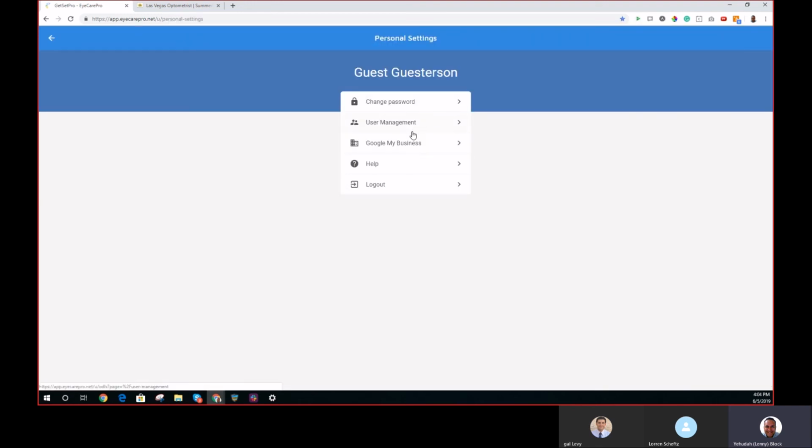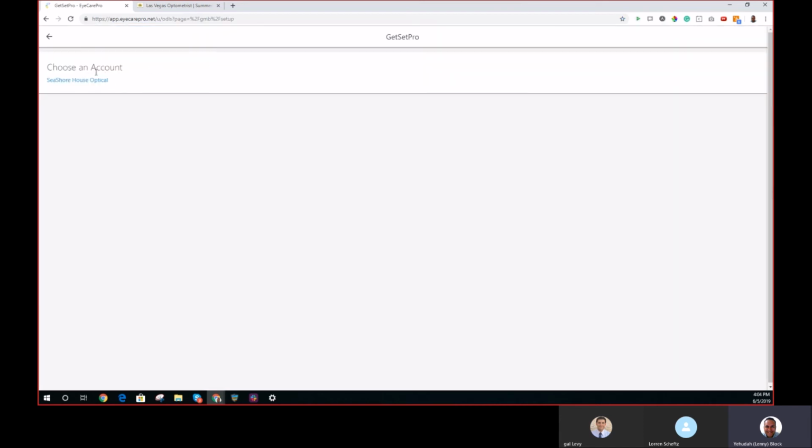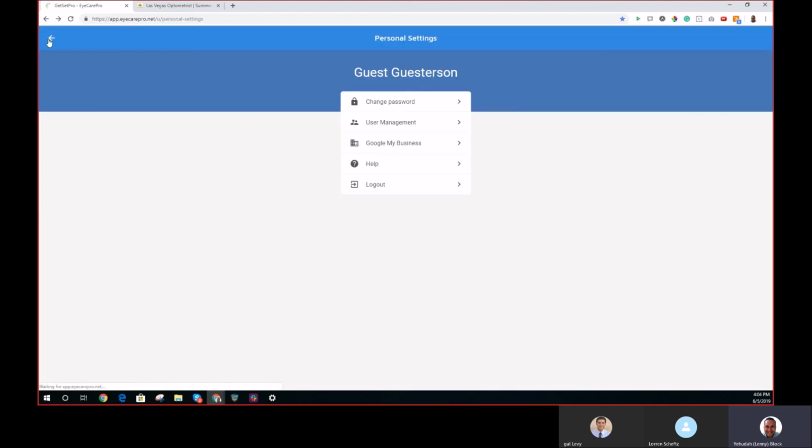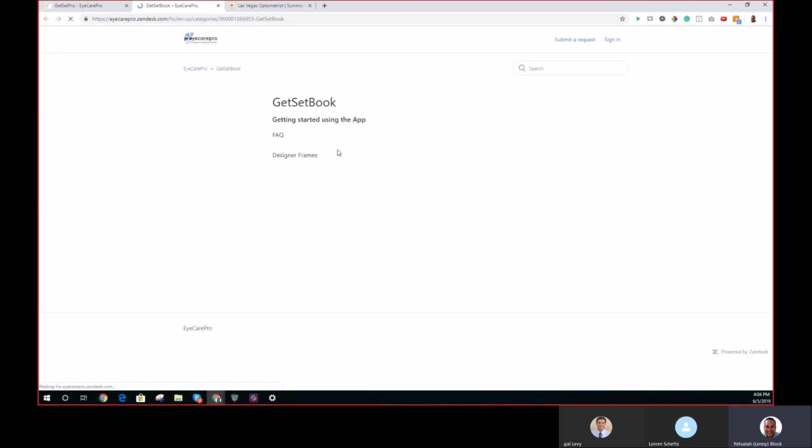They have a settings area. They can set up their Google My Business and make sure that it's set up properly in the account in this area also, which is great to manage users. And if you click help, it takes you to a video section, which is not the greatest anymore because we changed our look. We're not GetSetBook anymore, it's GetSetPro.